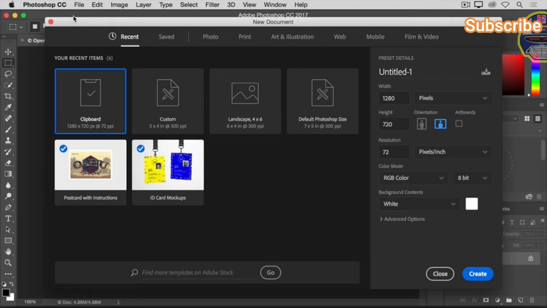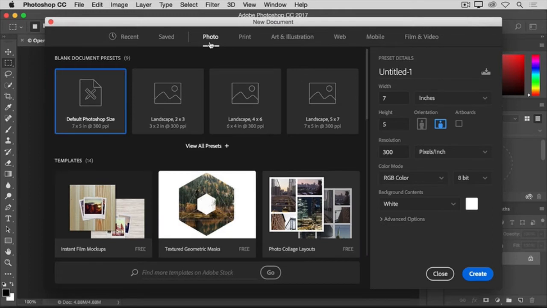Photoshop comes with a lot of blank document presets that you can start with. To find one that works for you, first select a category of documents from the top of the window: Photo, Print, Art and Illustration, or one of these others. I'm going to select Photo. Next, choose one of the preset sizes in this section called Blank Document Presets. If you don't see one you like, there's an option here to view more presets. View all presets. I'm going to select this preset, the Landscape Orientation 4x6.